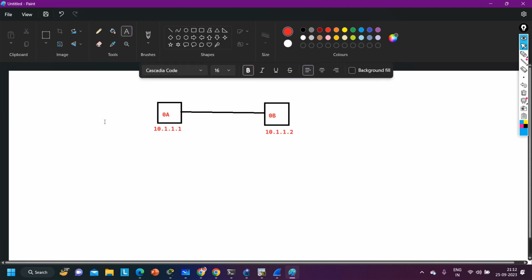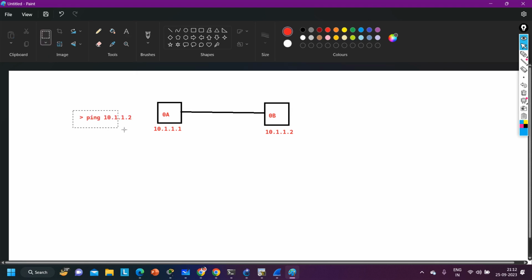What will happen when I open CMD on PC1 and type ping 10.1.1.2? What will happen on PC number 1? When I type this in CMD, what will this machine do? It will check in the routing table and then the MAC table.